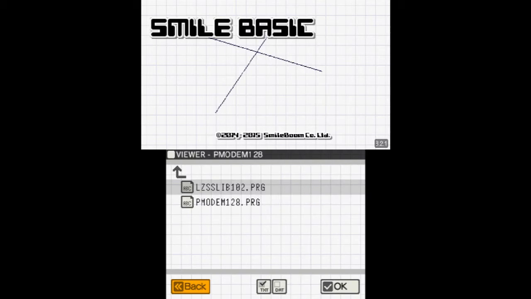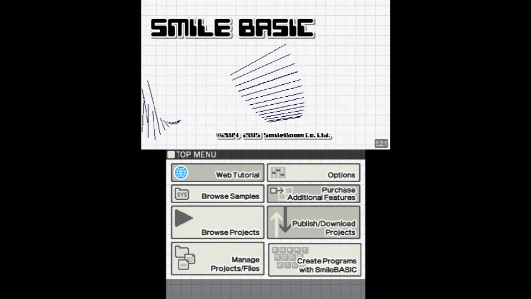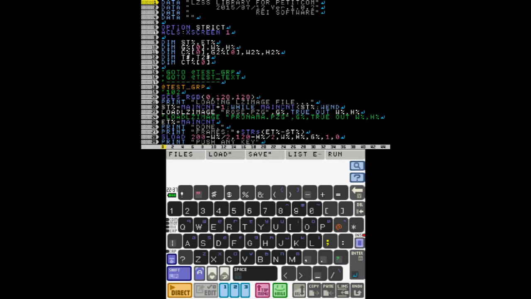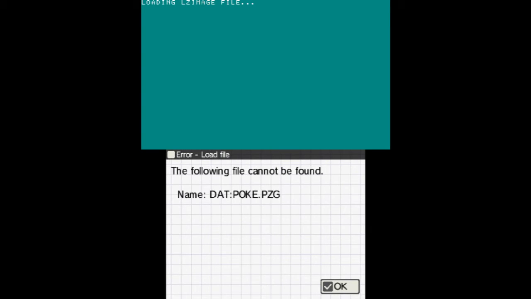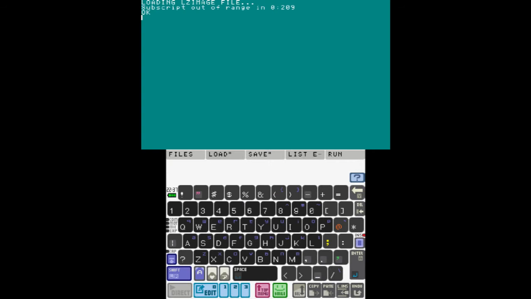Now what we're going to do is we're going to stop. We're going to go back to our edit, and we're going to edit this file where it says load the image rose.pzg. Instead, we're going to change it to our file name. In my case, it's Pokey. Press start. Uh-oh, cannot be found.